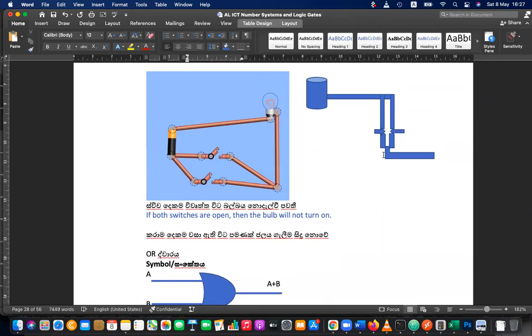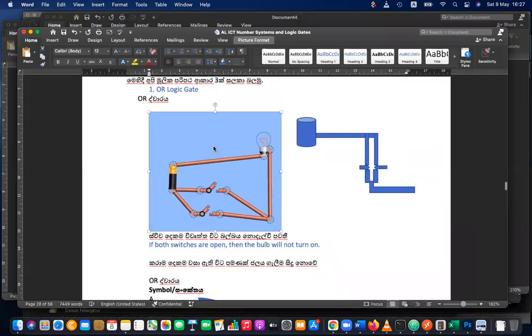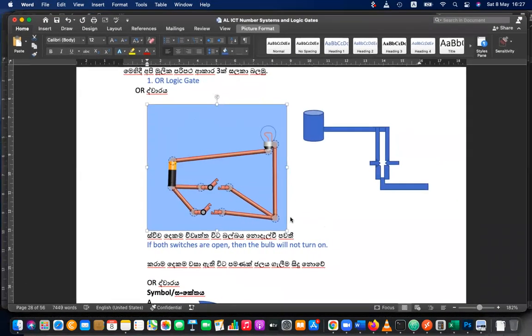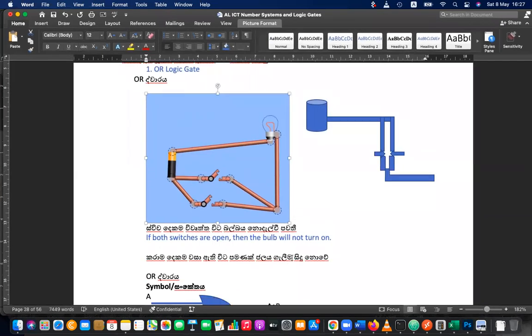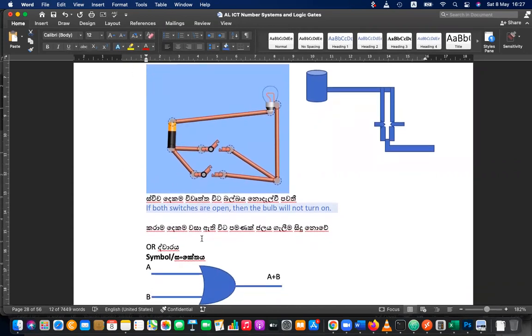So first of all, you can draw either this one or this one. I prefer the electronic circuit. So please draw the electronic circuit and then write down this line: if both switches are open, then the bulb will not turn on. And this is the symbol shown for the OR gate. So please draw this one, write this line, and draw the symbol also. Quickly do this.